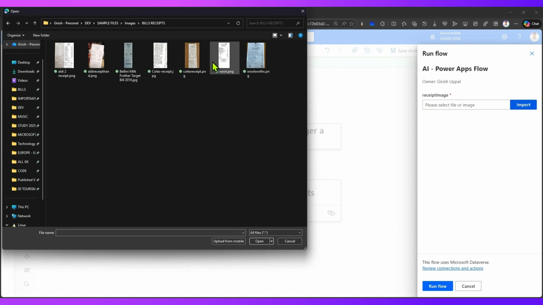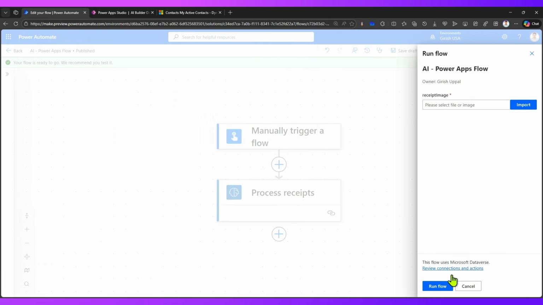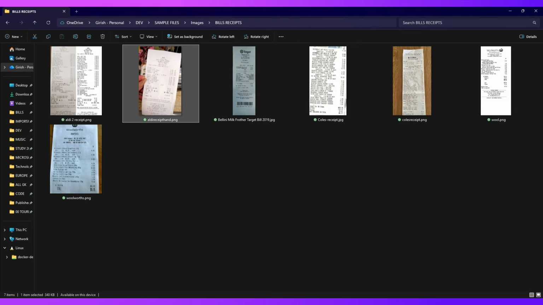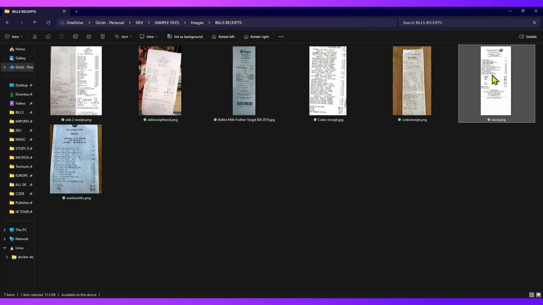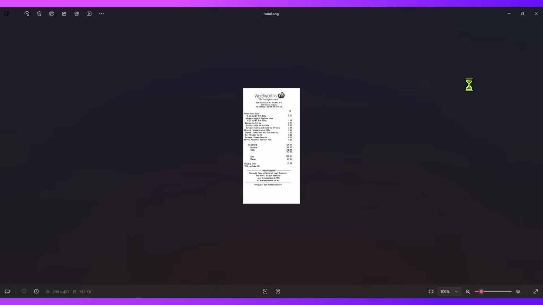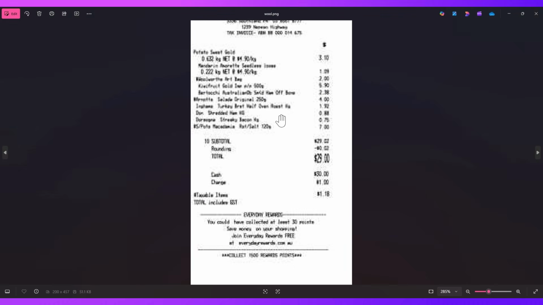Bills receipt, and let's pick up woolworths.png. Click on open, run flow. Now you can do various experiments as well. As you see, one of the receipts over here is not properly legible. If a receipt is not legible, you can even try that and see, like as you see over here, this is not clearly legible, but you can try it and see whether it is able to scan this information correctly or not.